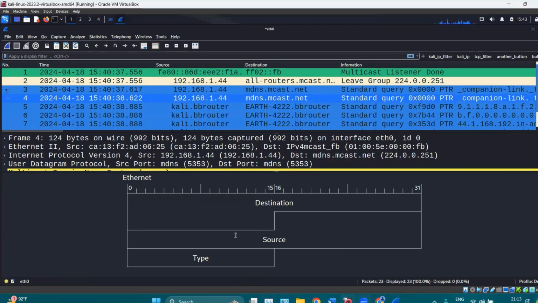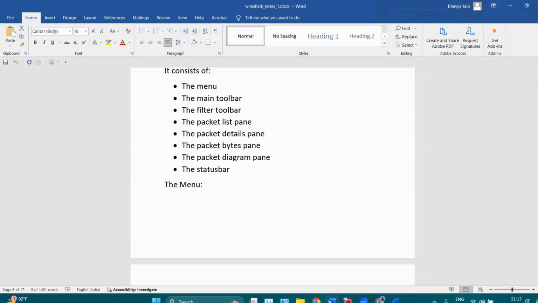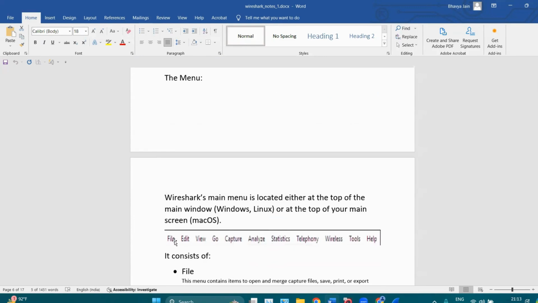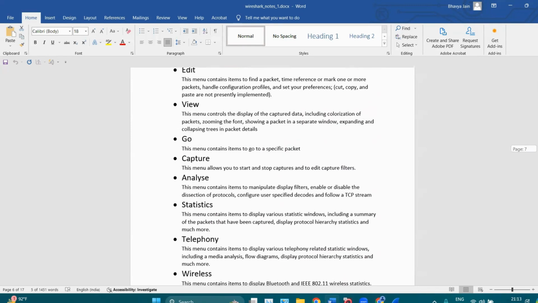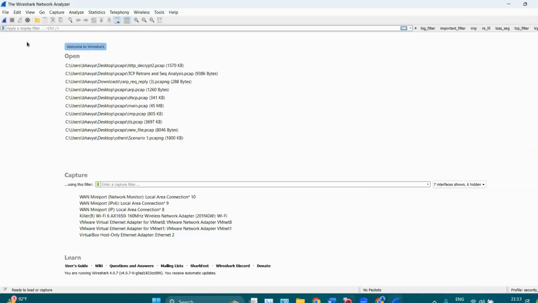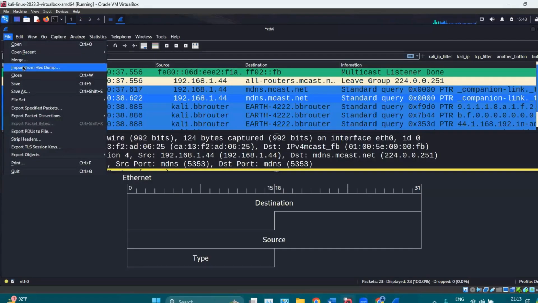Then after the packet details, packet list, and packet bytes, we have this menu bar. In the menu, we have file, edit, view, go, capture, analyze, statistics, telephony. In the file menu, we have the simple options. We can open any file. So let me show you. In the file, we can open any file, close any file, we can merge.